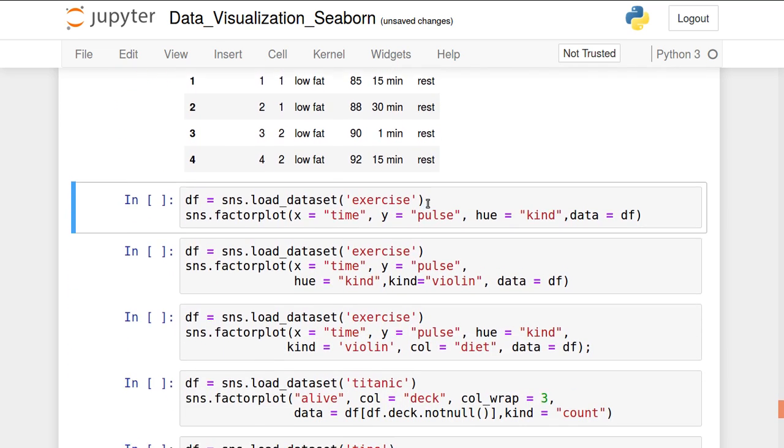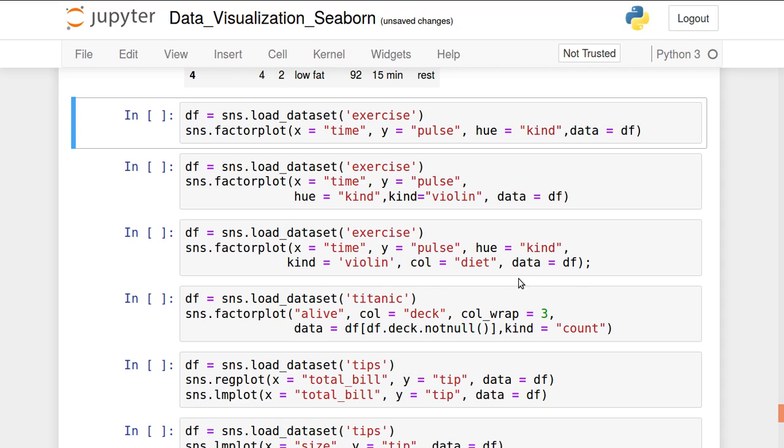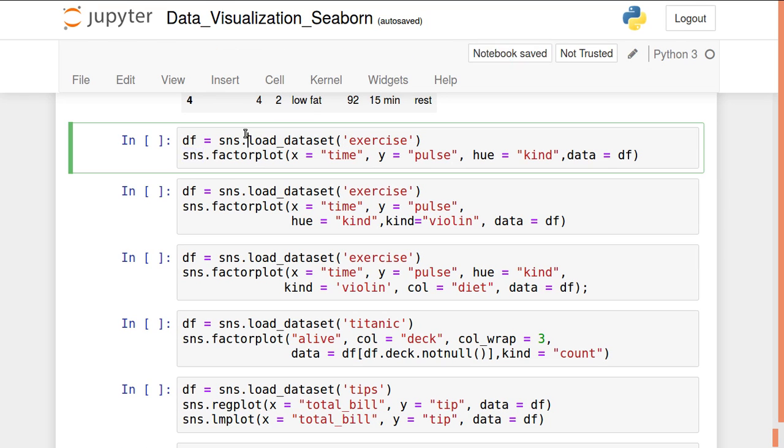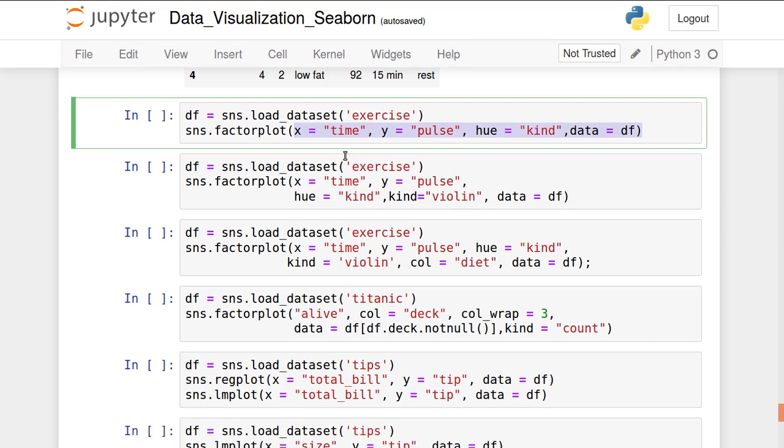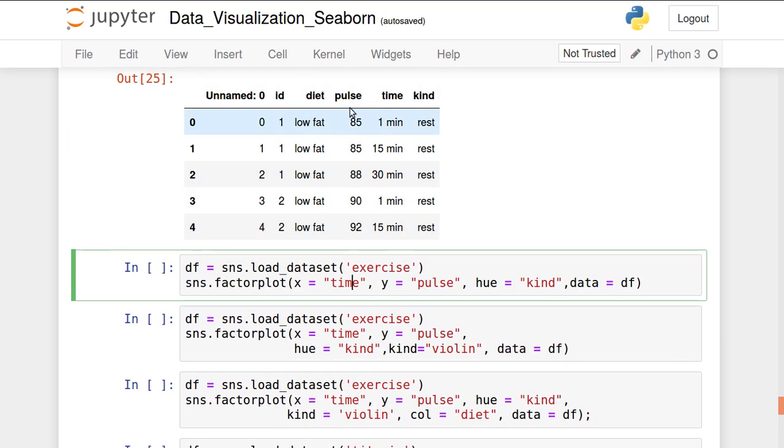Now let's use the factor plot for this data set here. Load the data set first, and after this sns.factorplot, on the x side I am having time. Time is mentioned over here, and on the y side I am having pulse here.